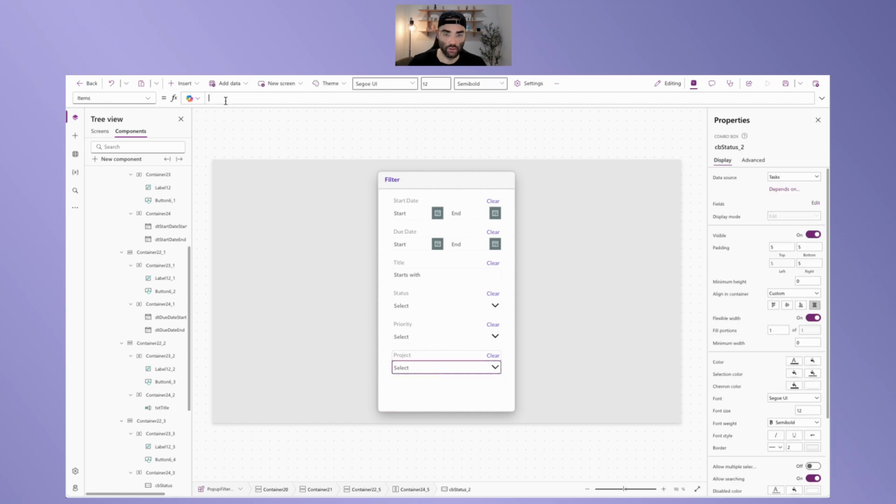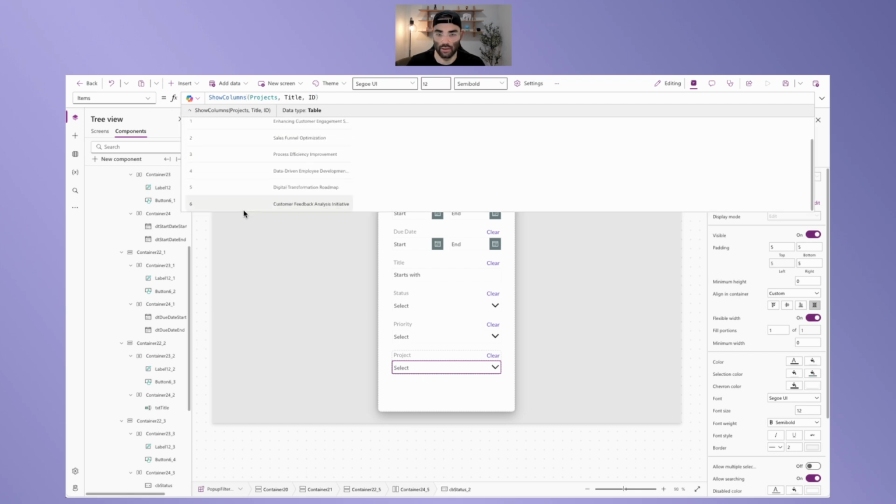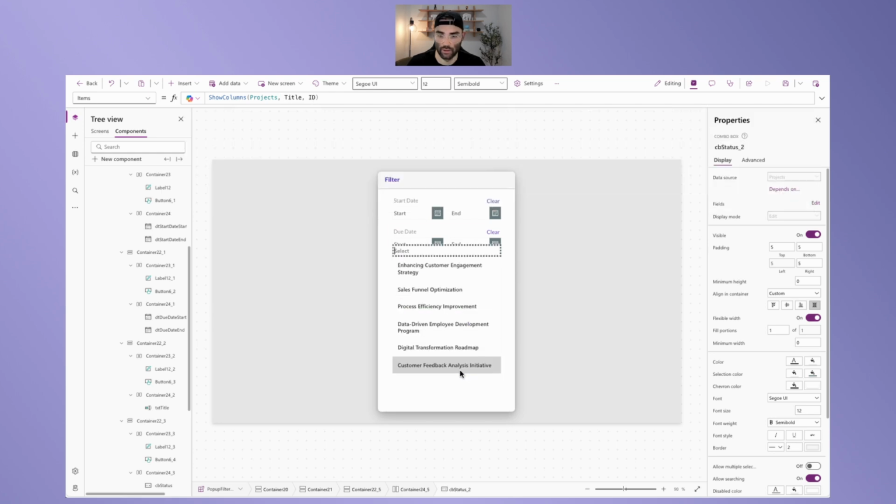And for the project, we're just going to do show columns projects, title, and ID. So we only care about the title and the ID. You can see here, it's going to list all of our projects that we've entered into SharePoint. And these are the options that I want to be able to select from. And so here they are.